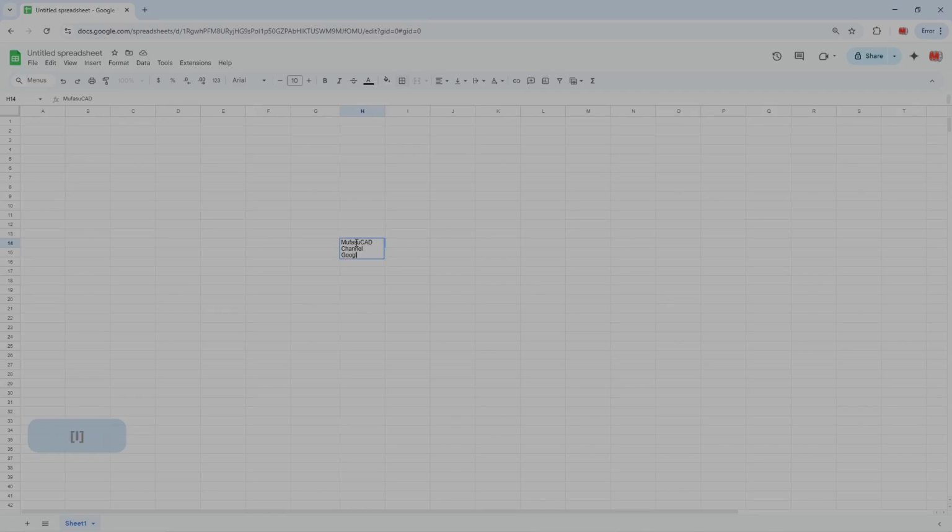Then I will type Google, break line again, and I will type sheet. When you are done, you can press Enter.